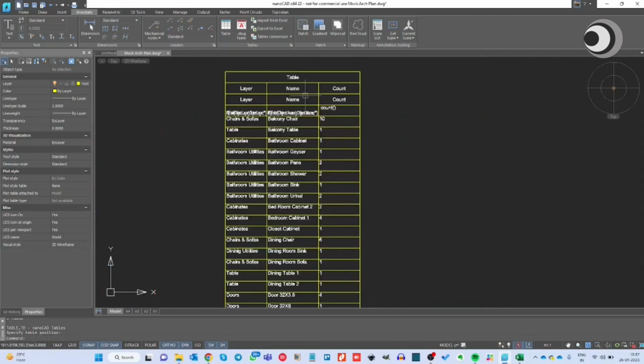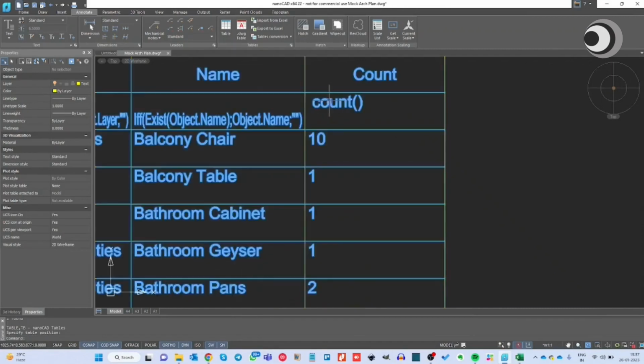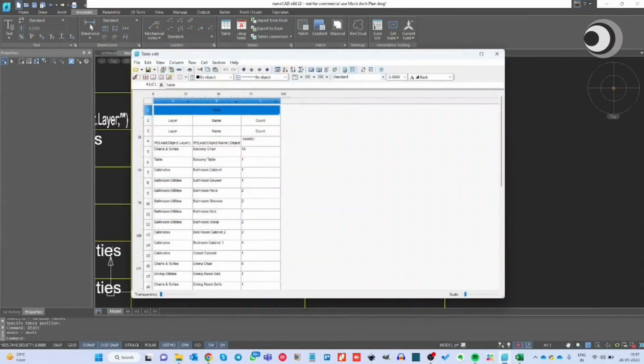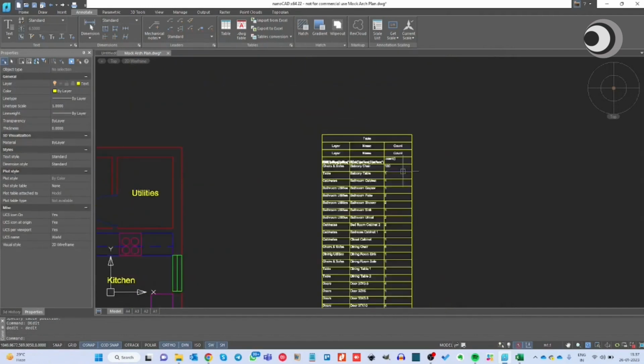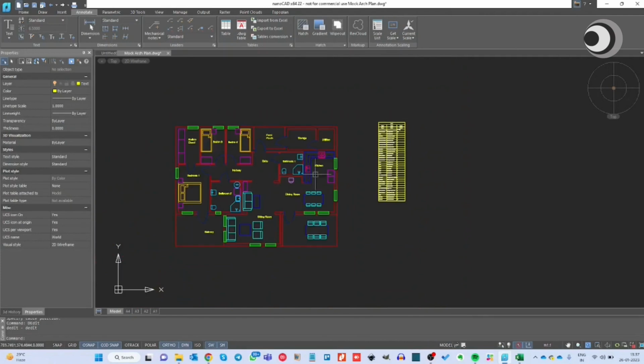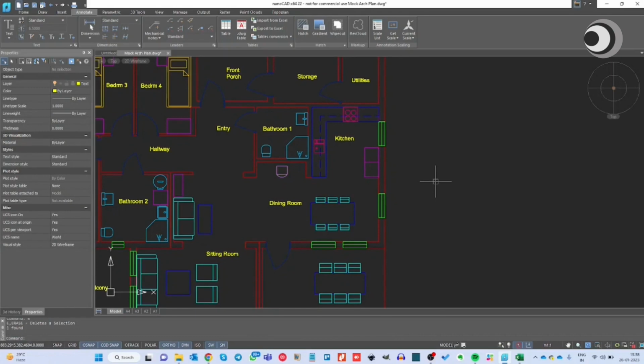Now if we want to update this table from the Excel, say I make it 100 now, and I save it, and then I double click the table and say update from table. If I update, you see the number is now 100. So we have a link between the Excel and the nanoCAD table. And as per the information, we can update the drawing. This is something that we can do with nanoCAD table functions.